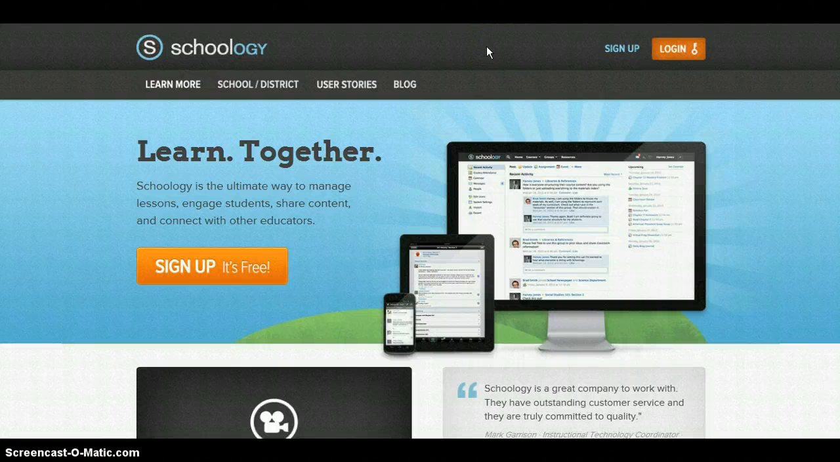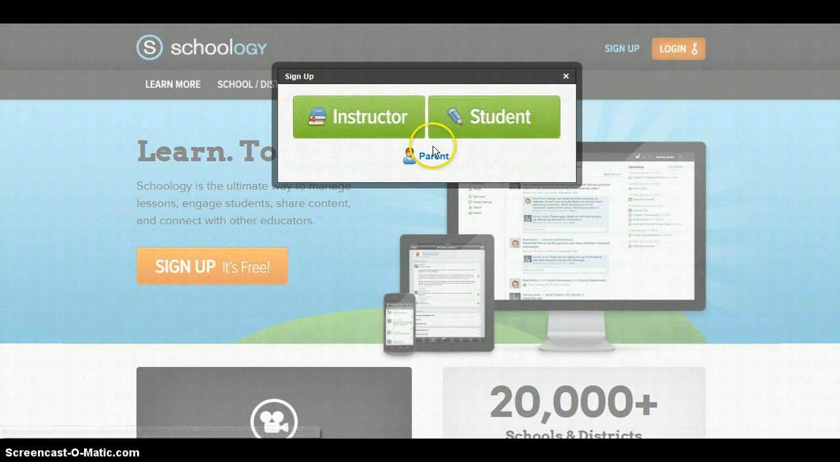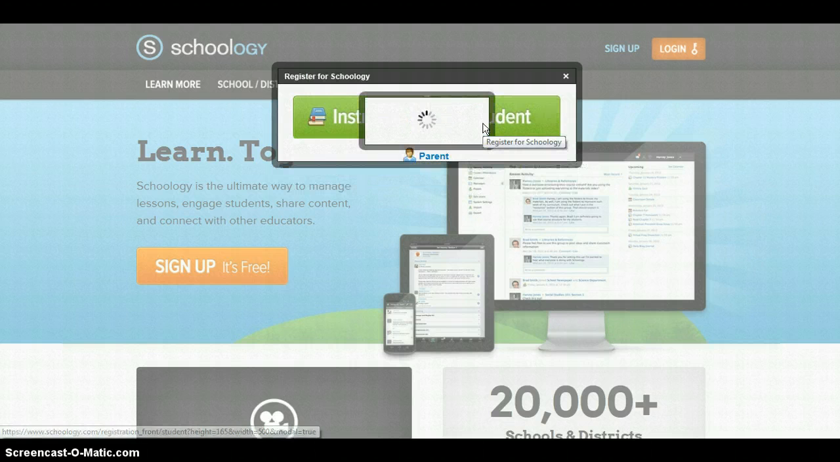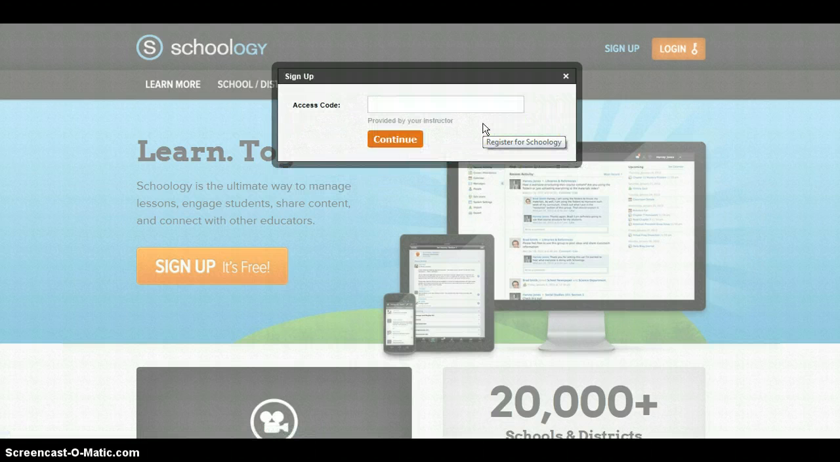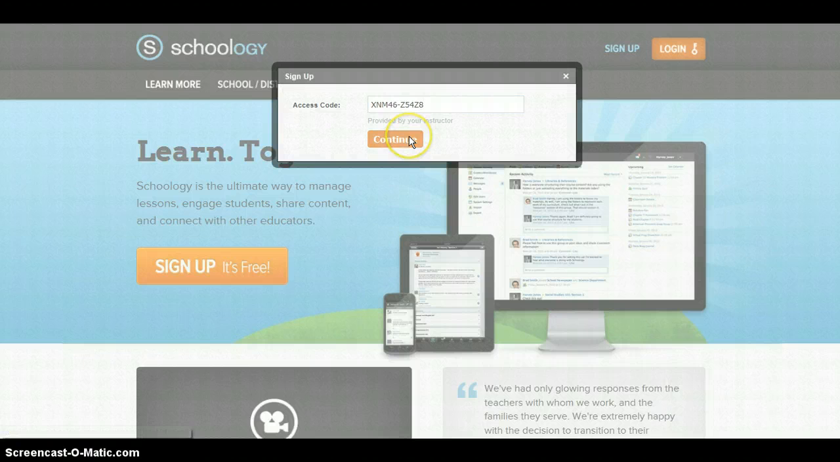So by now you should be on a Schoology.com page, and if you click sign up, it will prompt you to click student, which is what you are, and your parent can have access to this as well. And then your teacher should have given you some weird code of like a combination of letters and numbers. So you would just copy that code into here. So go ahead and get that code from them. I'm just copying a sample course. And then you'll click continue.